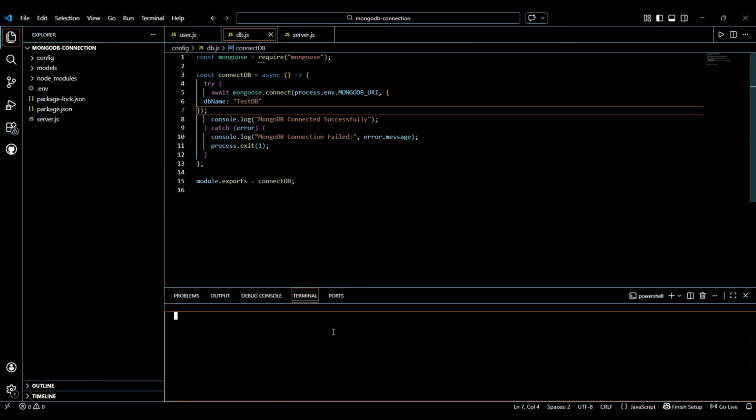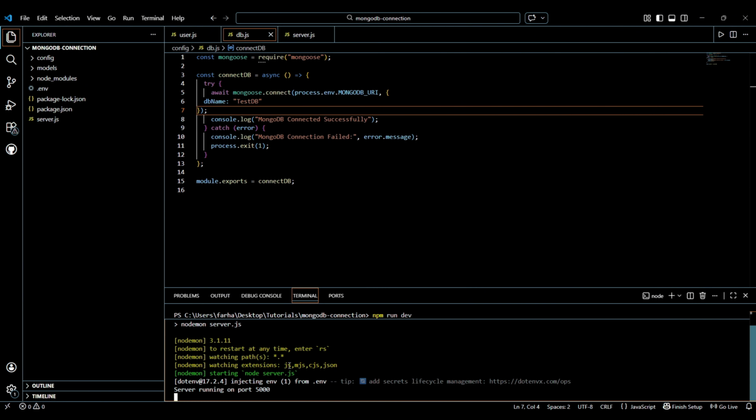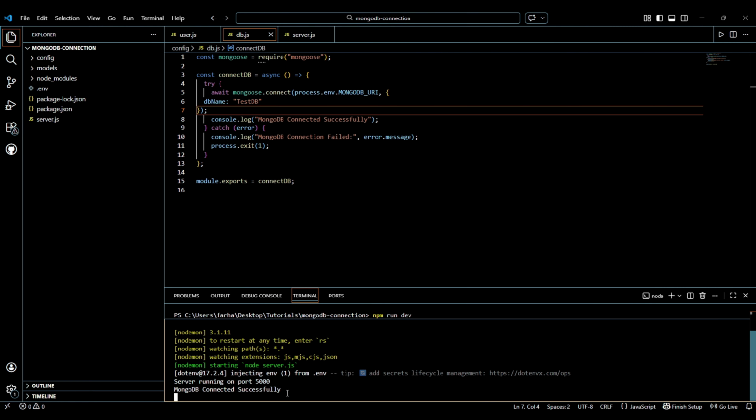So open your VS Code terminal and run npm run dev. Now you will see something like this. Server is running on port 5000, MongoDB connected successfully. That means backend is working. So I have covered this topic in my previous video. Make sure to watch it to connect MongoDB successfully. I will provide the link in my description and the I button.